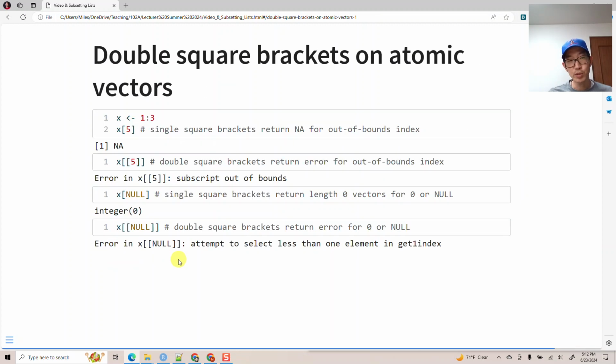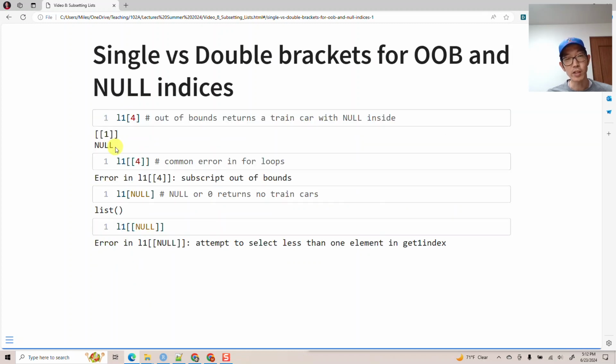So it's similar to how it worked with an atomic vector, but instead of getting an NA here, you get back a list with NULL in it. And this is basically the equivalent of a 0 length list. And that's how subsetting a list works.